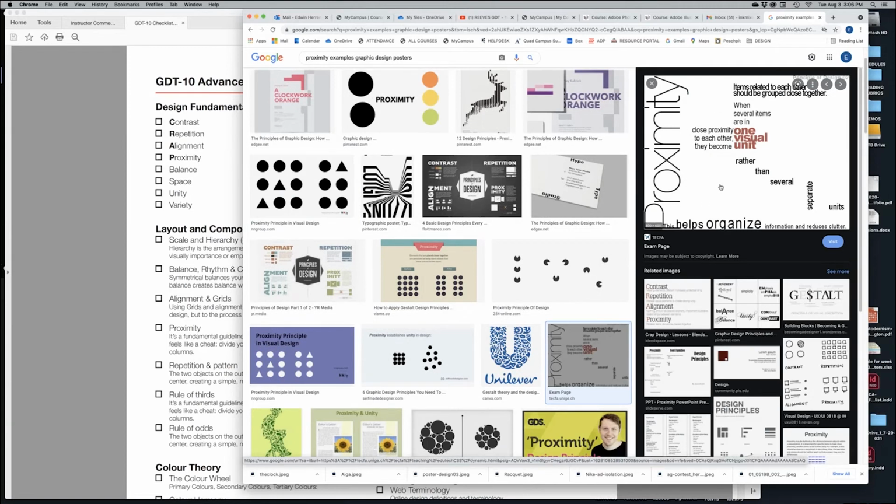So in this particular case, I'm gonna grab this image like this. I think it's pretty cool because it's proximity, but proximity not just in layout, but there's also a lot of things going on in typography here, and I think I like it. I like it a lot.